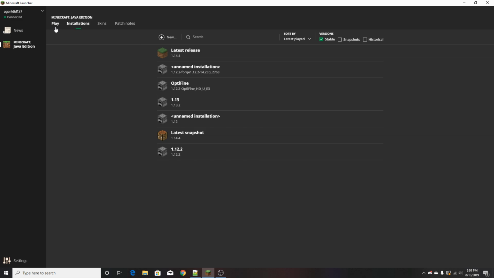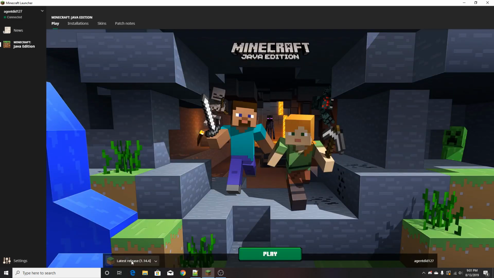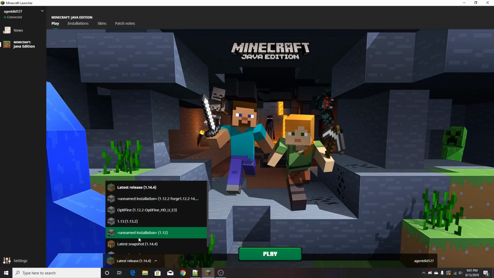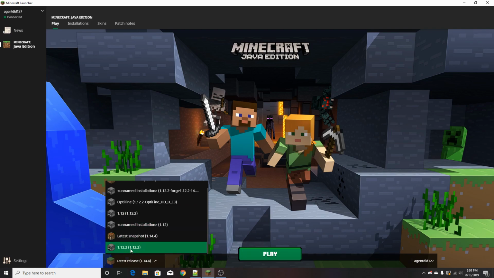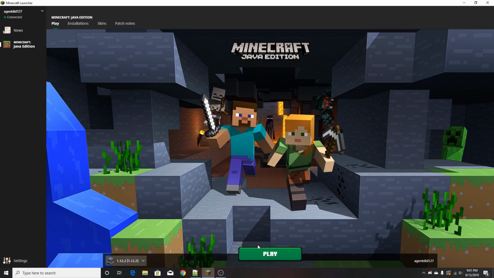Perfect. Now we're going to go back to play. Click this button right here and look for our 1.12.2 version that we just created. Now we're going to click play and we can enjoy our game.